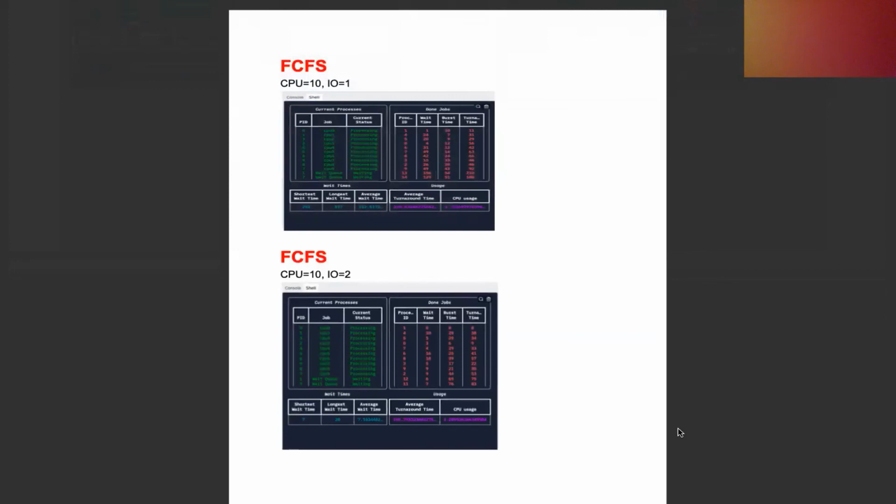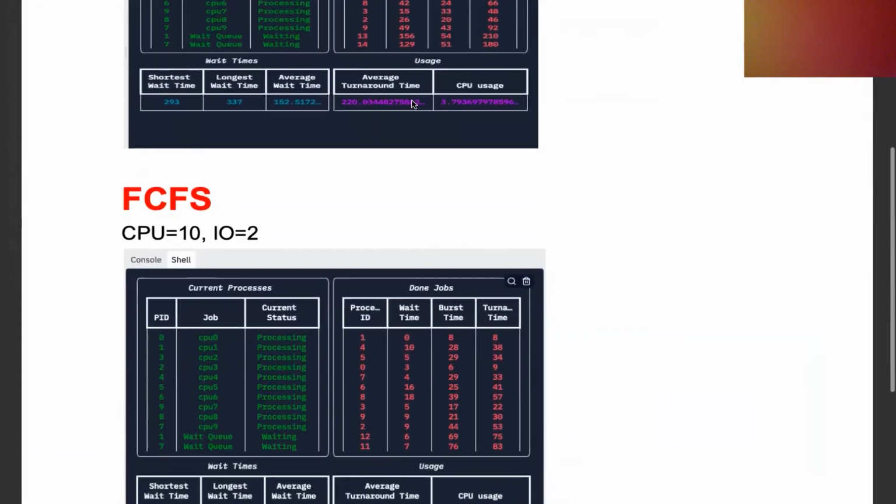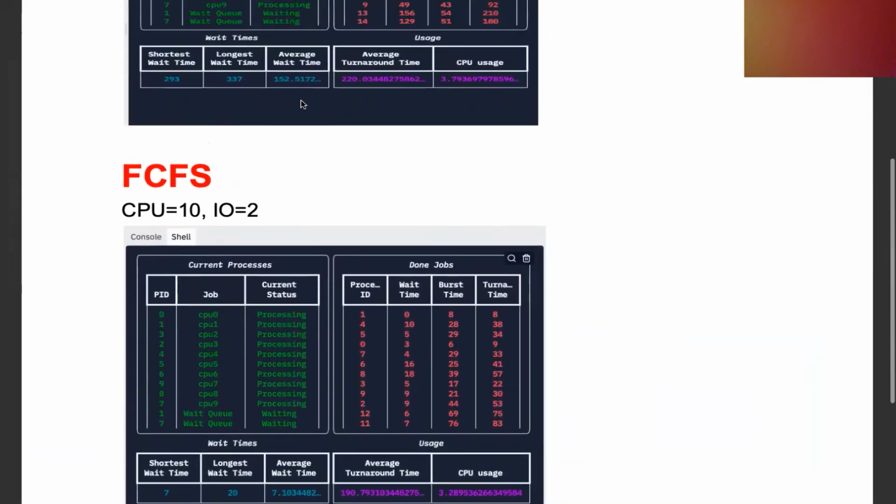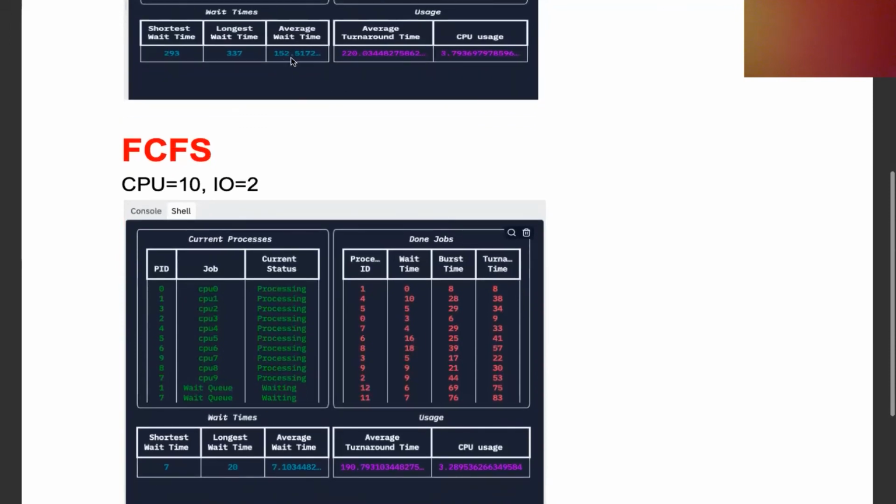Lastly, I want to compare the same algorithm with two different numbers of IO. For that, I choose first come first serve with two different IO values. Let's look at the average wait time: for one IO it is 152, and for two IO it is 7. As you can see, the wait time dramatically decreased, and CPU usage also became much better, like 3.7 and 3.2.